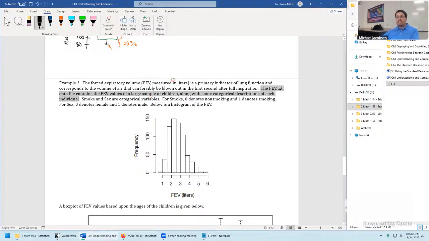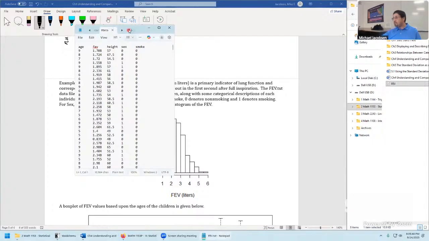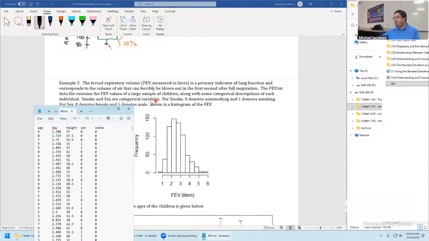So FEV, because it has units of liters, is quantitative. Now we're combining a quantitative variable with some categorical variable information. It's coded up in a strange way. This just happens to be convenient for statistical software. Smoke and sex are categorical variables in this data set, so that's the far right columns. It's a weird statement, right? We're told they're straight out categorical variables, even though we see numbers. But it's how these are used that tells us truly whether they are categorical or quantitative.